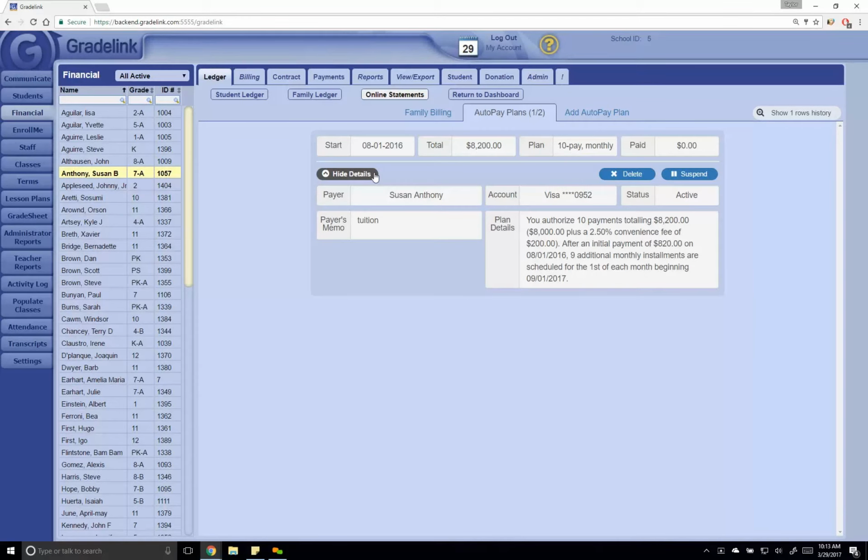You can even choose the date of when they want it to happen. If you don't want to give that same flexibility to your parents, don't worry about it. You can go ahead as a school and actually make it so you're the only ones who can affect this. So the parents have to go through you to actually set this up.